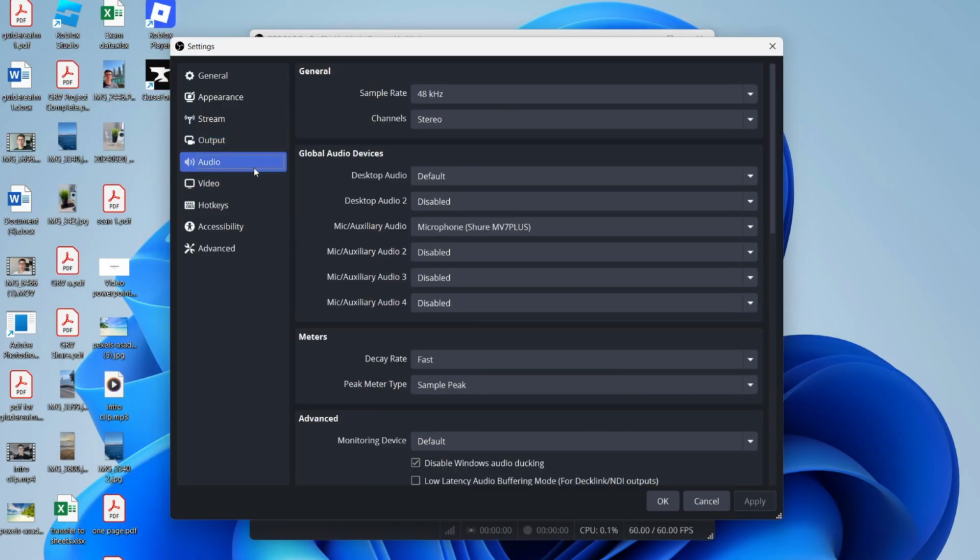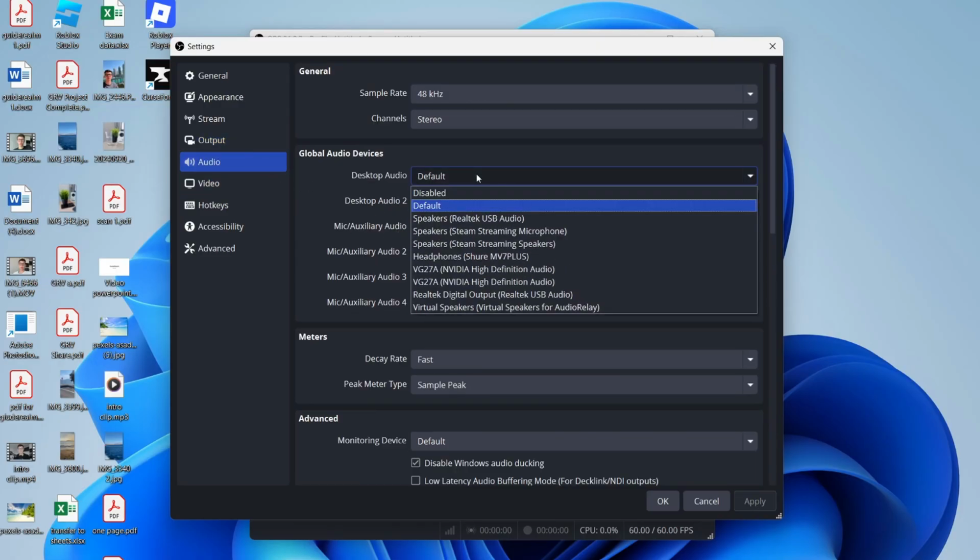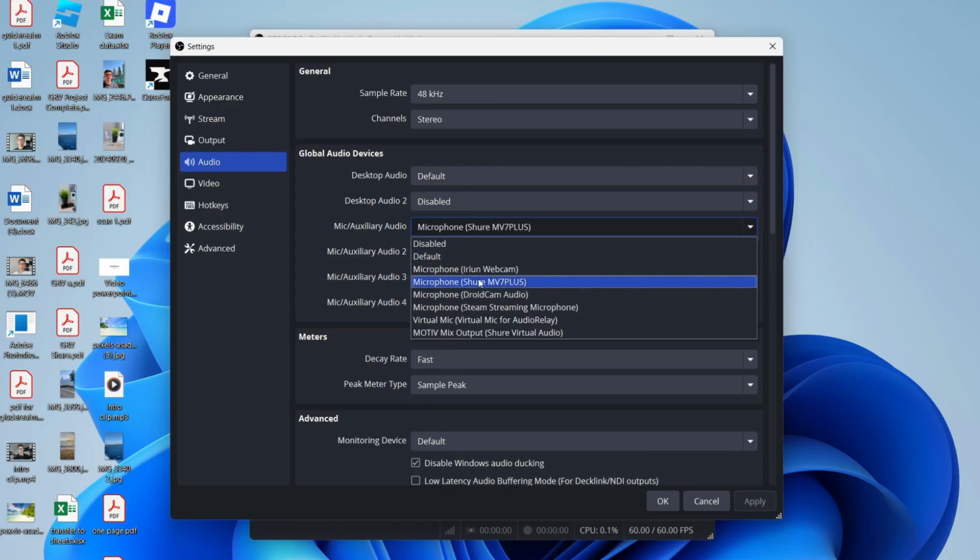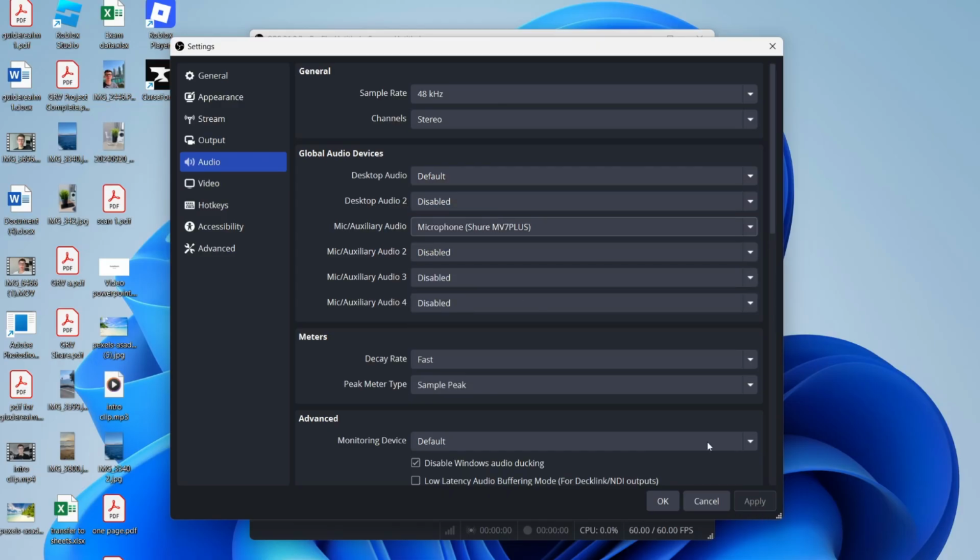Go to the left and press Audio. In here, you can choose your desktop audio and choose your mic, making sure you select the right one. Then press Apply in the bottom right.